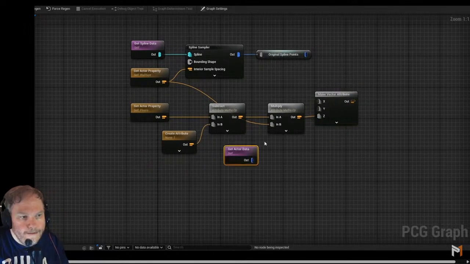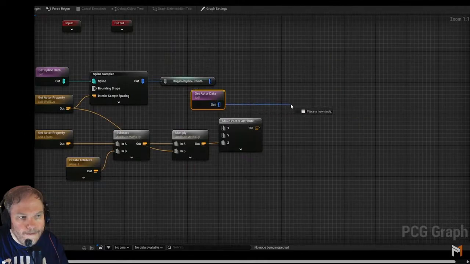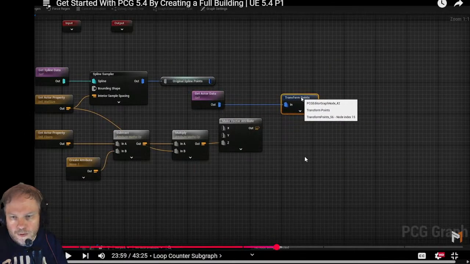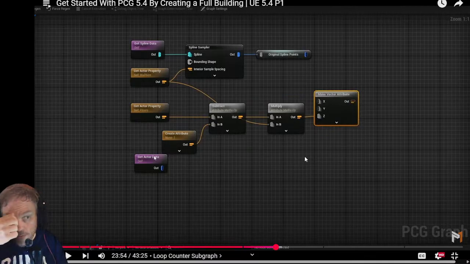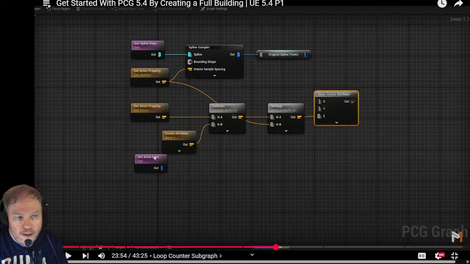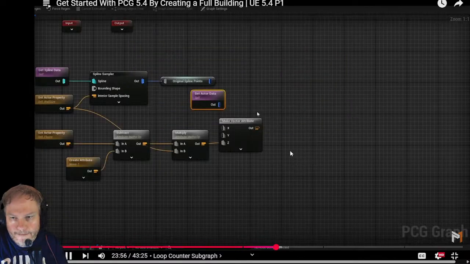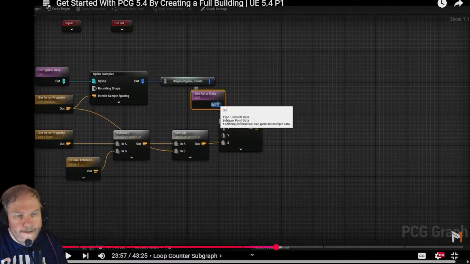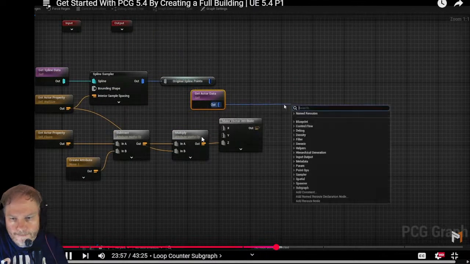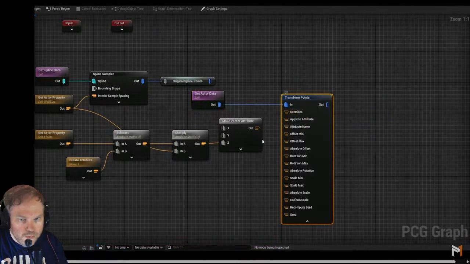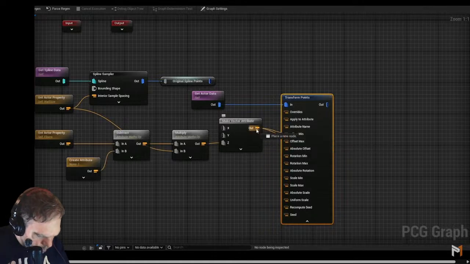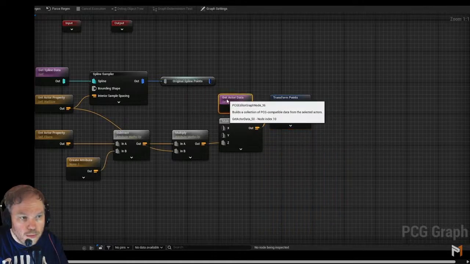And now we need to merge it with this point. To do that, we can get a transform points, and then in this transform points, we want to offset the min and max based on this vector, and this moves this point, but that's it.